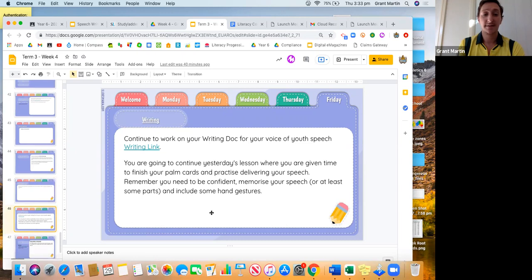So for writing today, very much the same as what we've been doing for the rest of the week. We want you guys to start finalising your palm cards and really start to learn and memorise your speech for your Voice of Youth. So use those palm cards, create those palm cards, and practice actually delivering your speech, because a speech written down can be written fantastically. But as we've seen, like with some of the speeches that we watched and shared reading, sometimes it's the delivery of their speech that actually wins it for them. So use your palm cards, use your speeches, and actually practice presenting them today. That's going to really help you guys to be able to deliver these speeches really well.